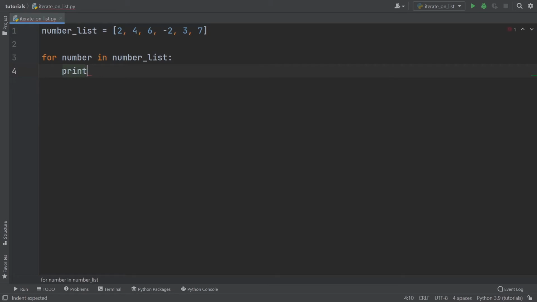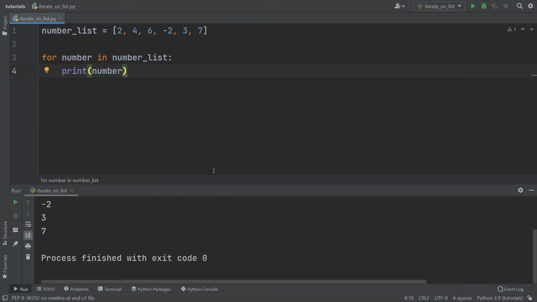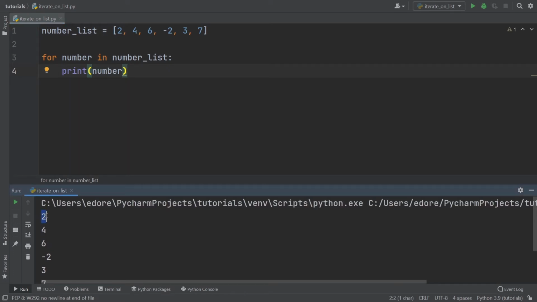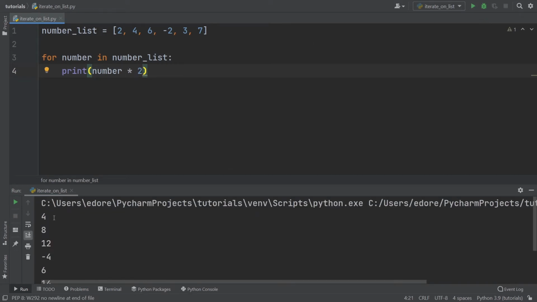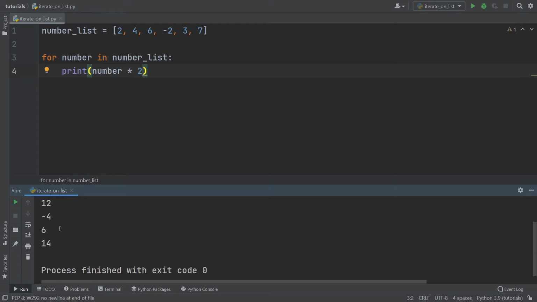So I can do print, for example, number, and let's run that. And as you can see, the first time we print 2, and then 4, and then 6, minus 2, 3, 7. So for each element of the list, we can do that. Let's say I want to do number times 2. Okay, I have the double of each number of the list.